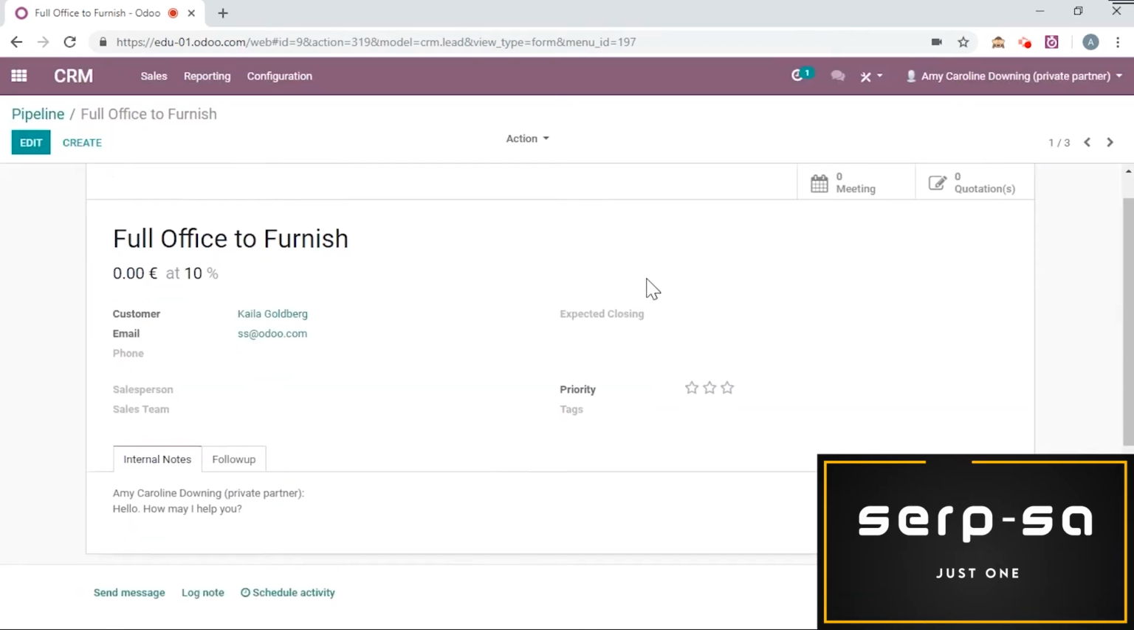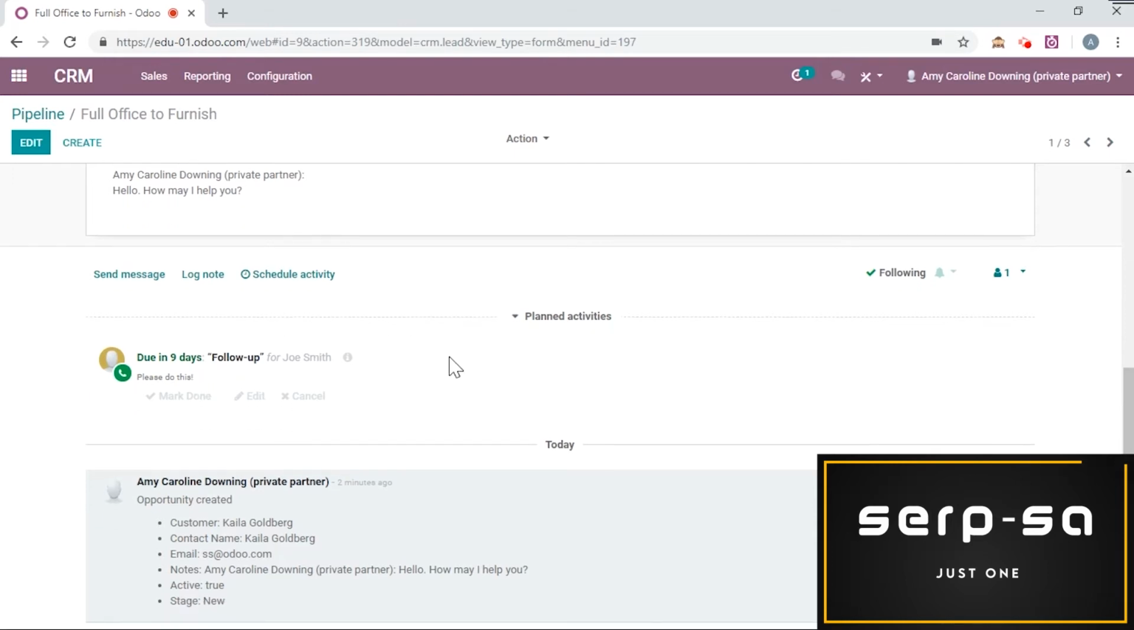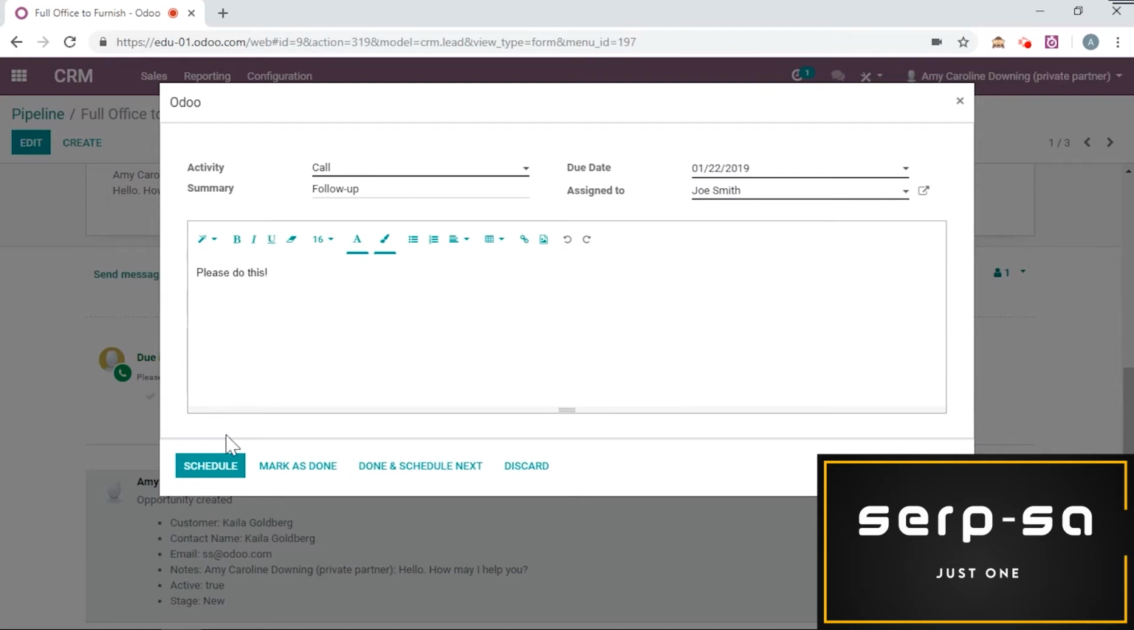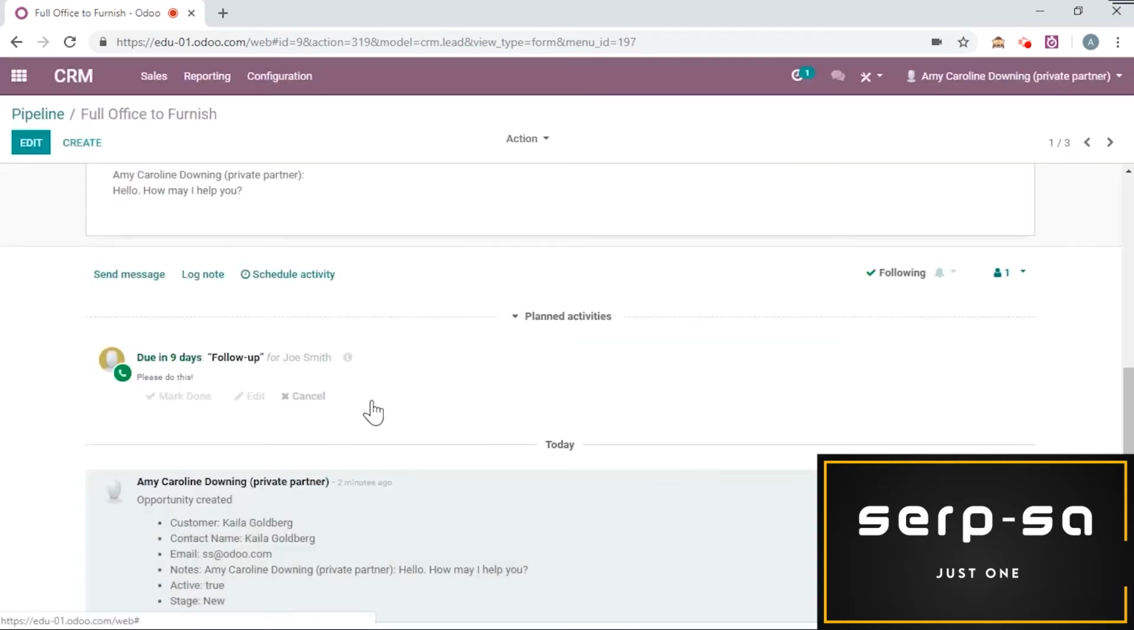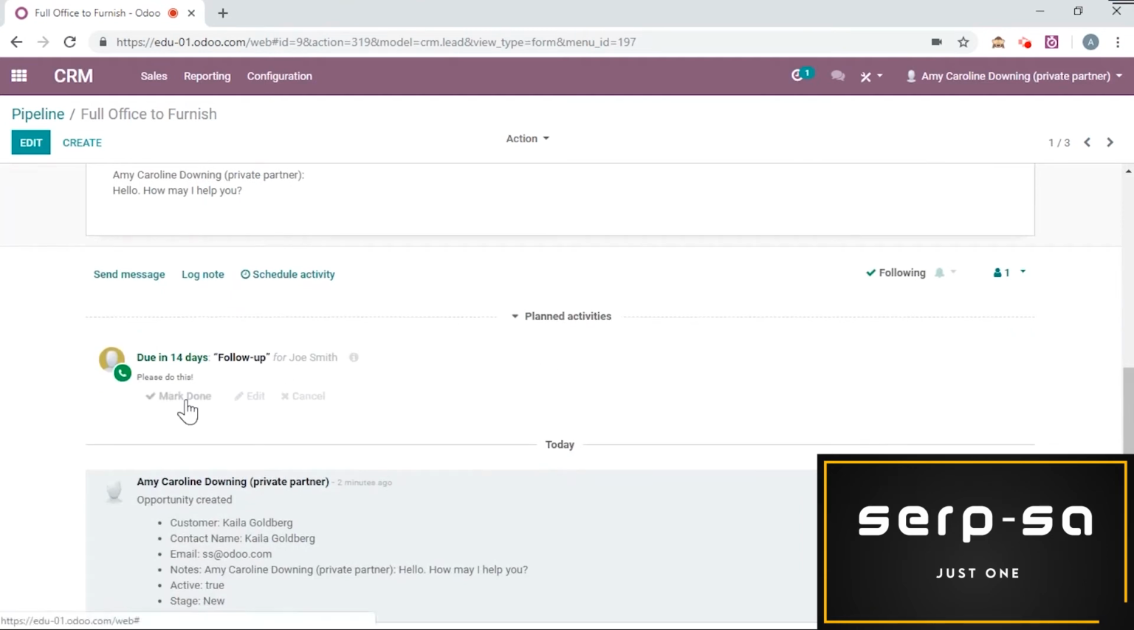Now, if I go back to the chatter, I can see that this is scheduled and it's due in 9 days. I can see my summary, and I can also see my little note for Joe. Now, I have different options here. I can edit this activity if I need to. I can give him maybe a few more days to get it done. I can cancel this and it will erase it from the history of the chatter. Or I can mark this done.